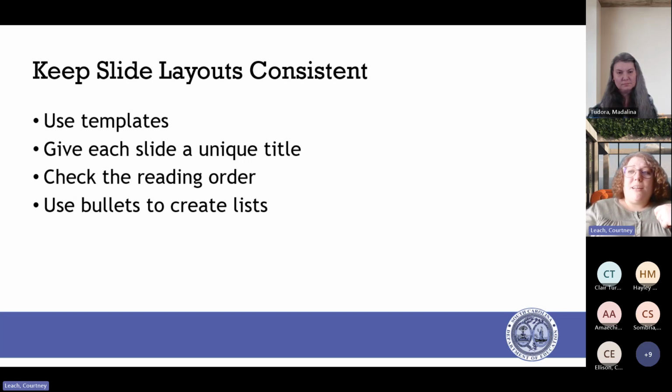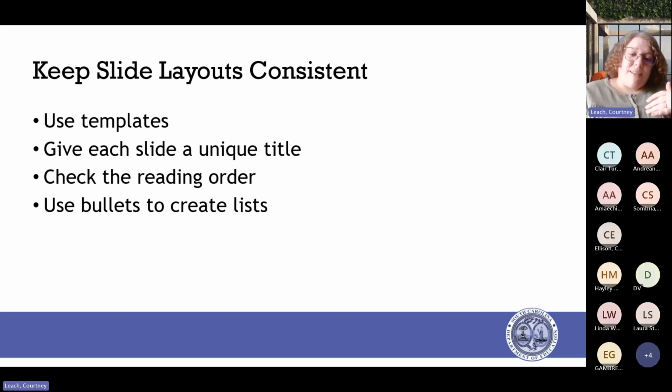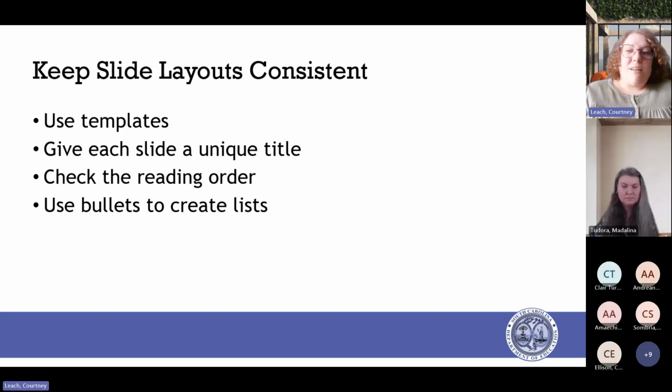Also, use bullets to create lists. That keeps your content organized, easy to follow, and easy to go back to if they need to listen to it again. Bullets are especially great for people with low vision. They're thick, they're easy to see. So when they might be told, look for a list, well, when you see bullets, you know, okay, that's a list. Let me go find the nice thick bullets in my text. And that makes it a lot easier to navigate.